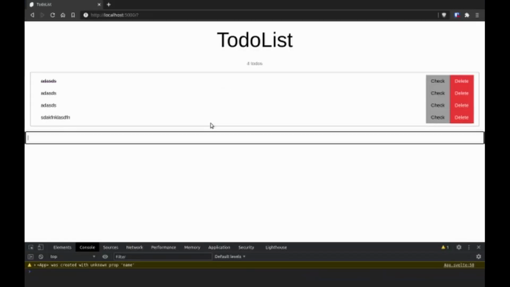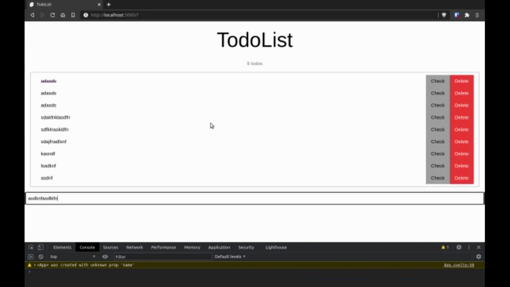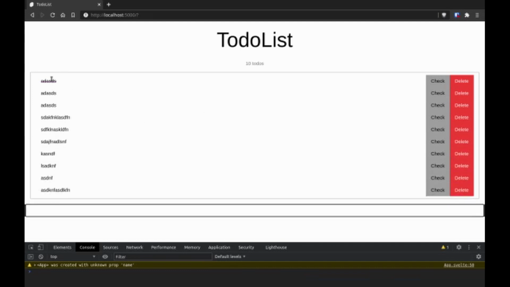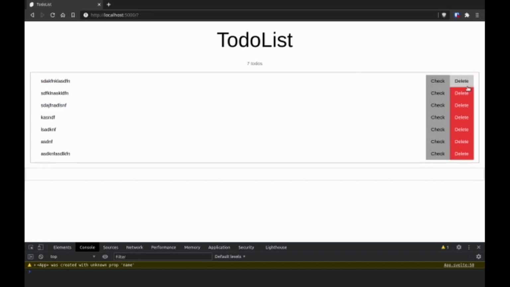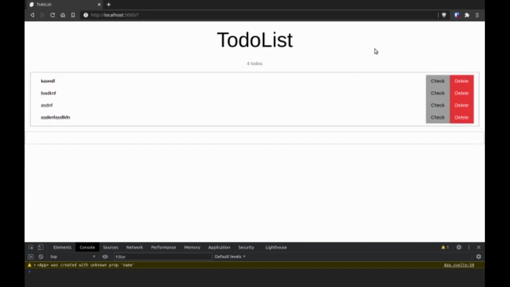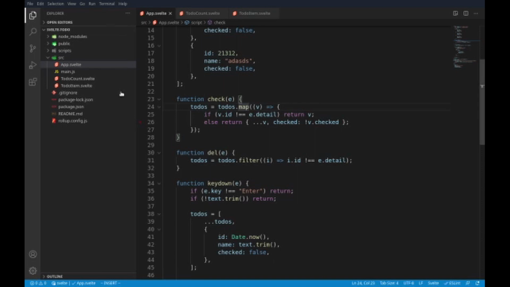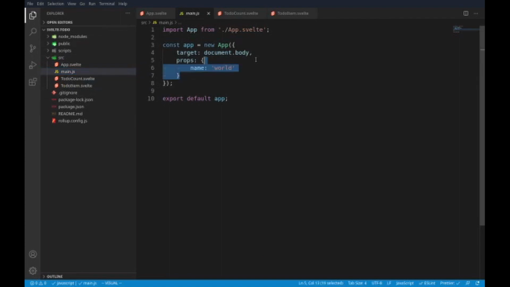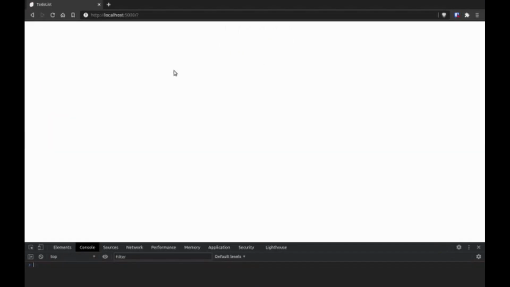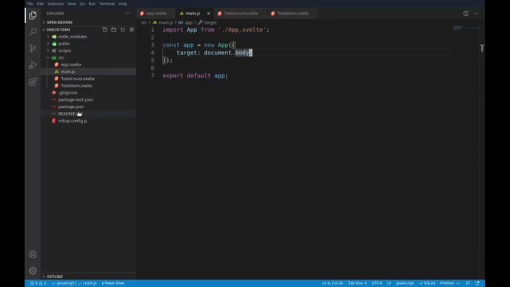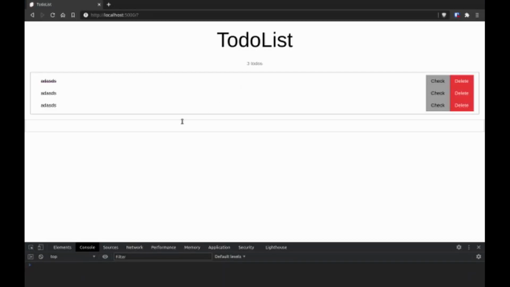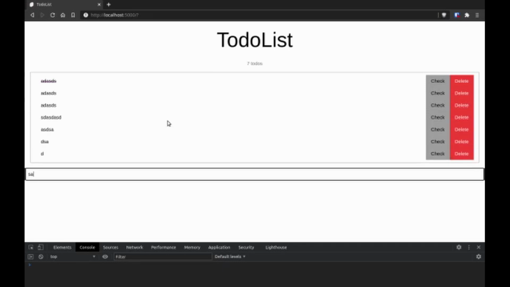So let's check this app. You can see items are being added, and you can also delete them, you can also update them. So it all works amazingly. And you can see in the console, app was created with unknown prop name. So if this happens to you, then you just have to go over to main.js and get rid of this stuff. So just get rid of that, and you can see that the error is now gone. Oh, we have a bug now. I don't know why. Maybe it's because of this. Yeah, there you go. So you can see that it works now properly.